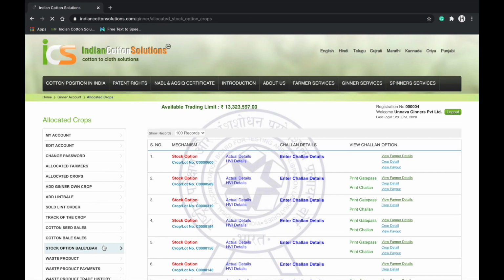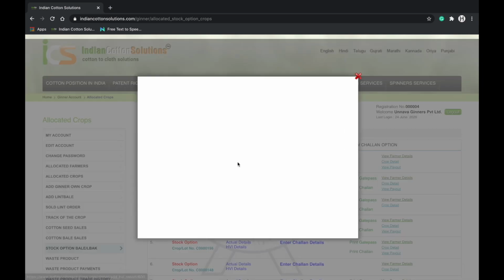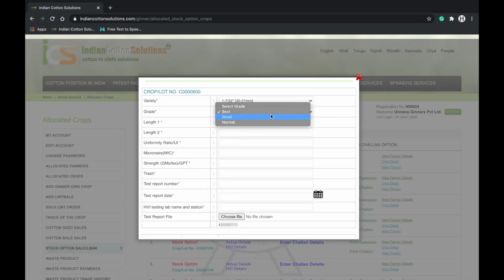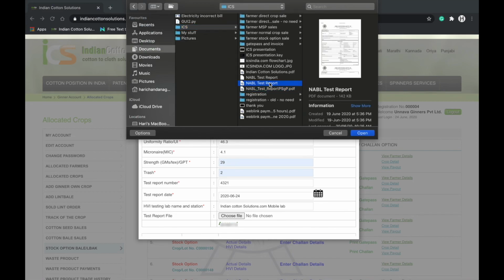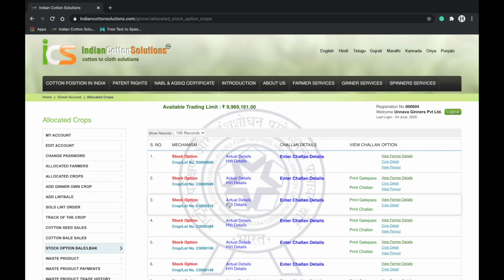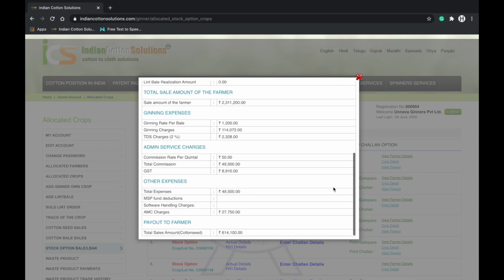The actual details that are entered in cotton seed sale are reflected here automatically. However, the HVI details are to be entered. The variety, grade, length 1, length 2, uniformity ratio, micronaire, strength, trash, test report number, HVI testing lab name and station are to be typed by the ginner himself. Once this information is entered, it has to be updated and approved by the ginner in charge.